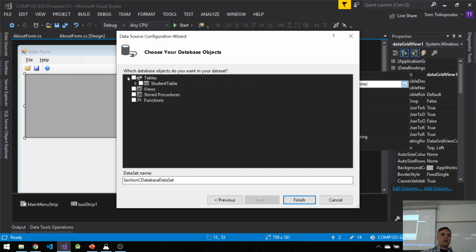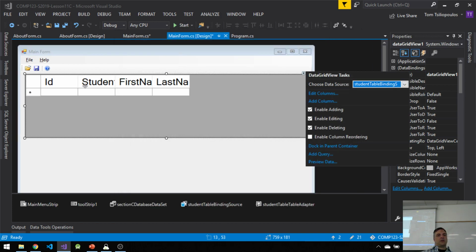Then it's going to ask you which tables you want. I only have one, the student table. I'm going to select that. And it says the data set name is down here. We can always change any of these things, guys. I'm just selecting them and keeping the selection, whatever they were, and press finish. When I do this, it's going to produce this.